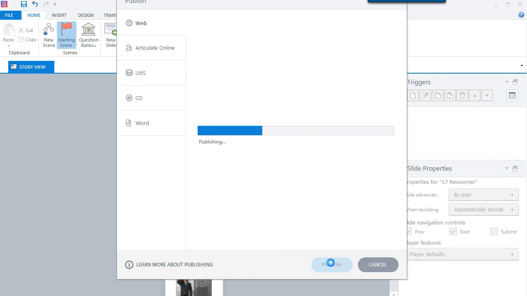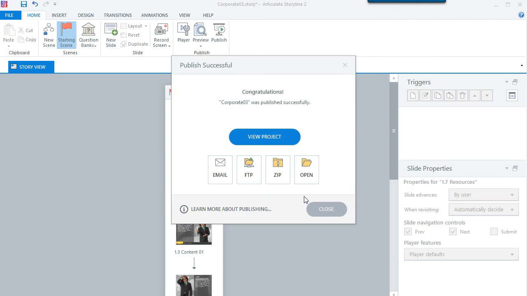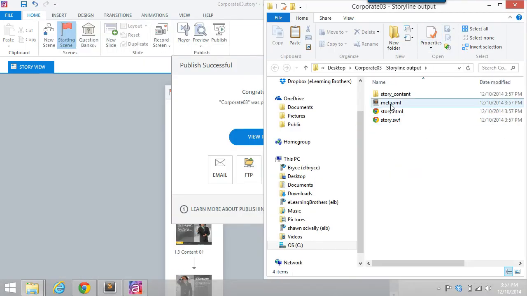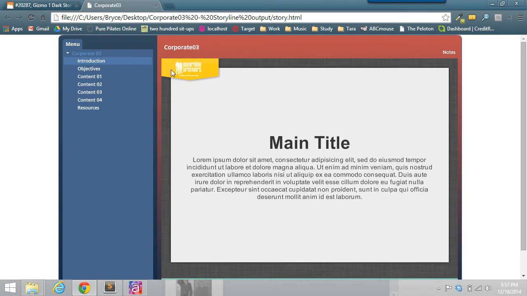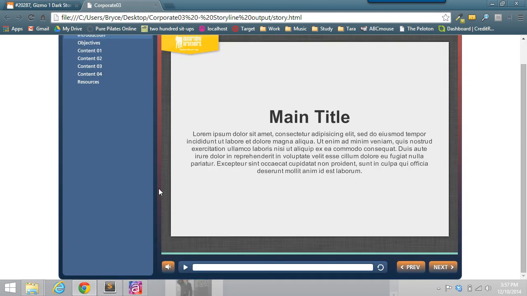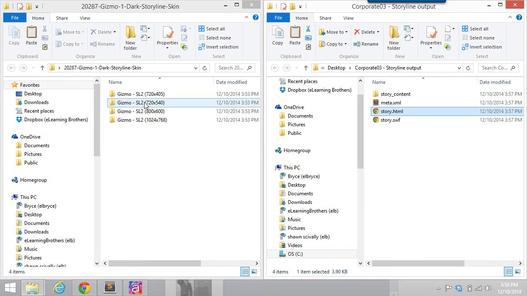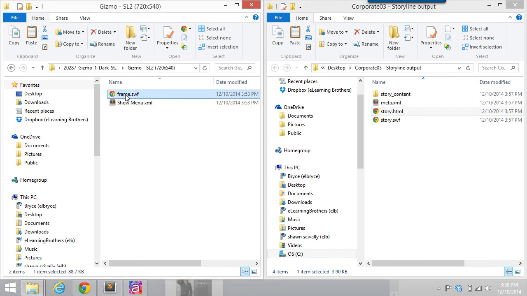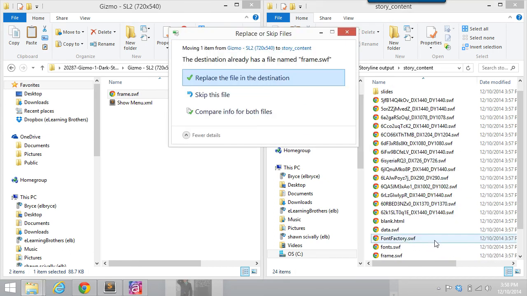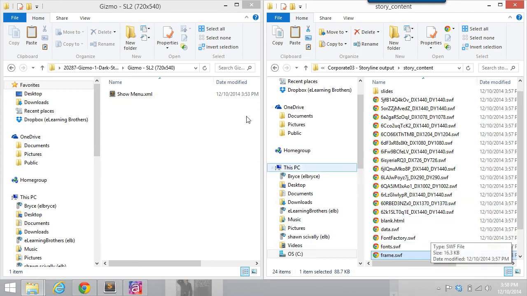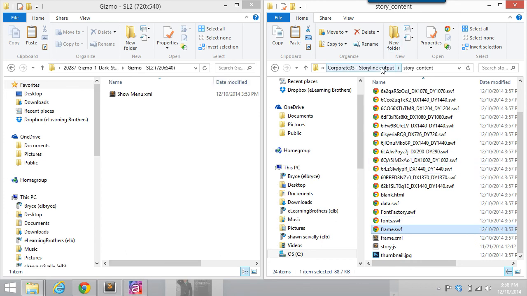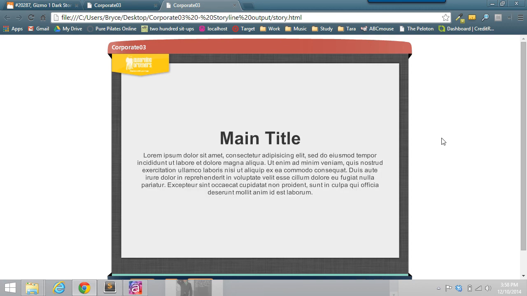Let's go right to my desktop, an easy place to find. When we publish it out, I want to open up the folder as well. When we view this, this is how it's going to look, just how it was shown in Storyline itself. But now let's incorporate my 720 by 540 frame.swf, which is the actual skin. If you noticed, I skipped that before. I had to replace that document, overwrite that document. So when I did that, let's go back here and open up the HTML. Now I have a whole new skin.